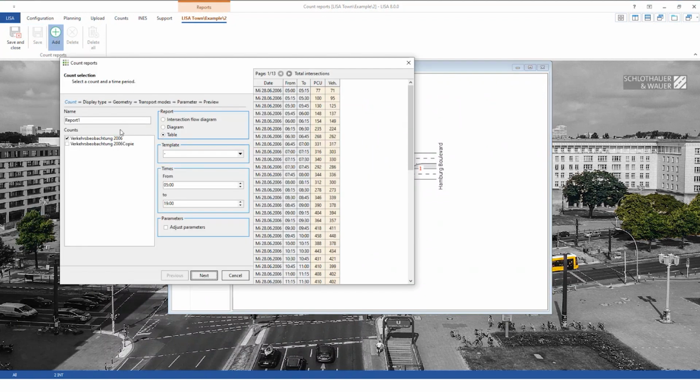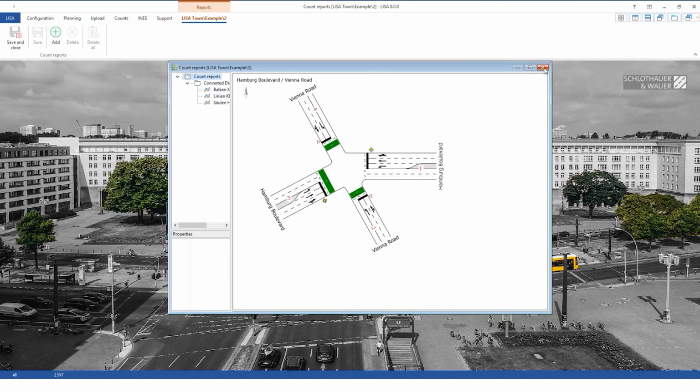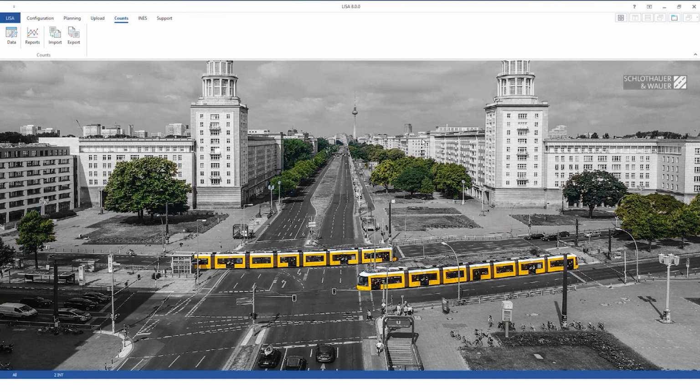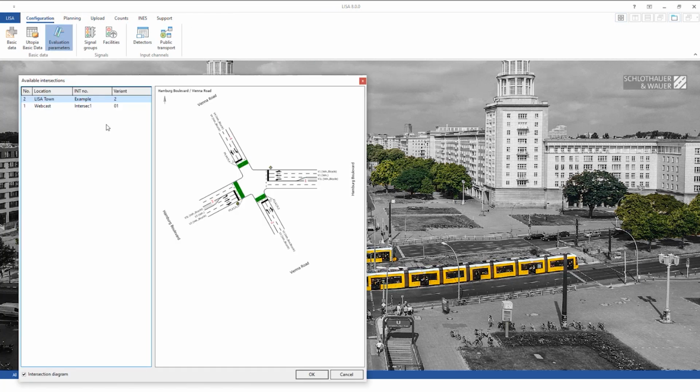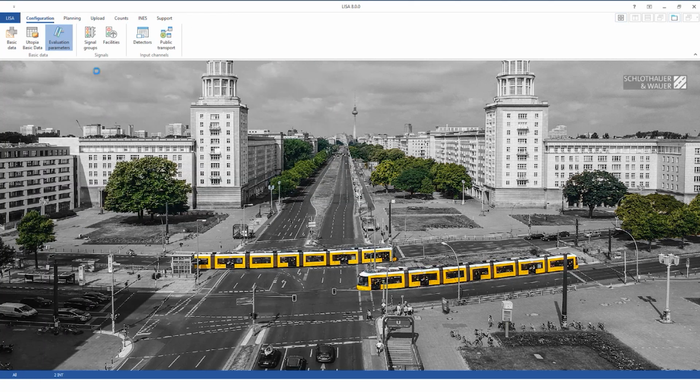And you can also add your own diagrams or save certain templates and then do an automated analysis, like what is the peak hour here, and export this as a volume for your evaluation parameters. In our case, we don't have that. We're going to just enter it manually.